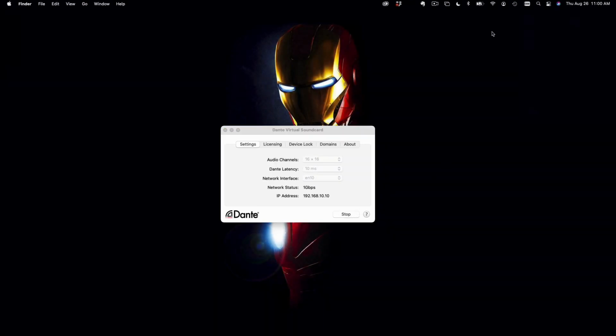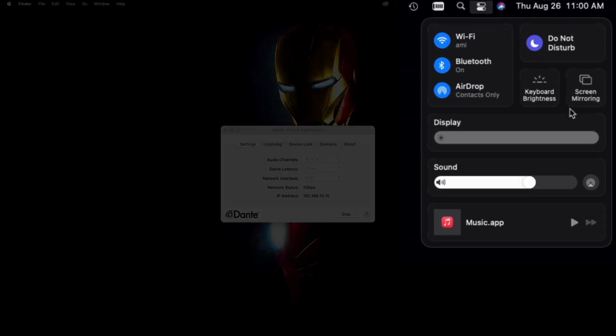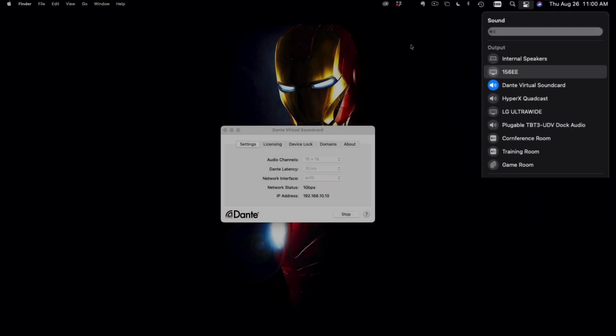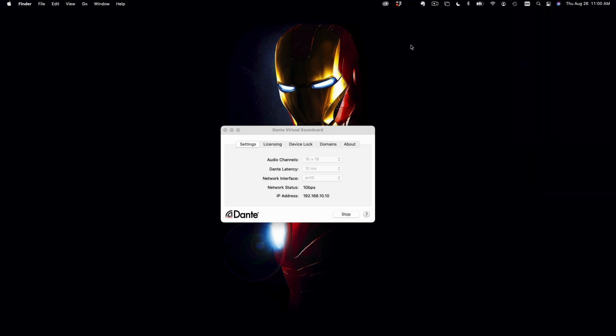And you want to make sure that your audio workstation is outputting audio to the Dante Virtual Sound Card like that. Okay, so I'm now outputting audio from my workstation PC.